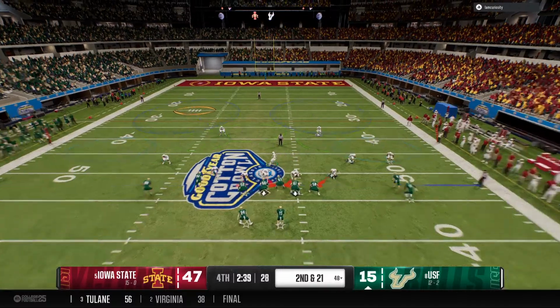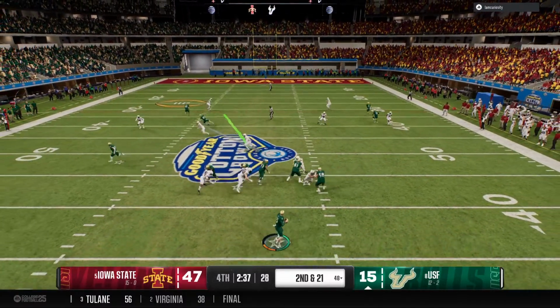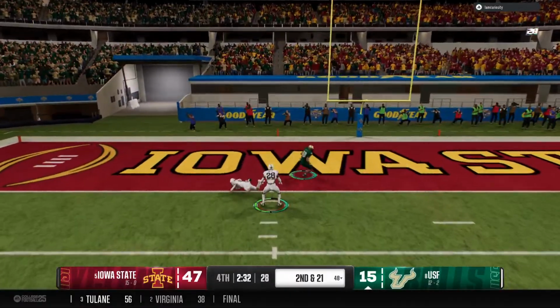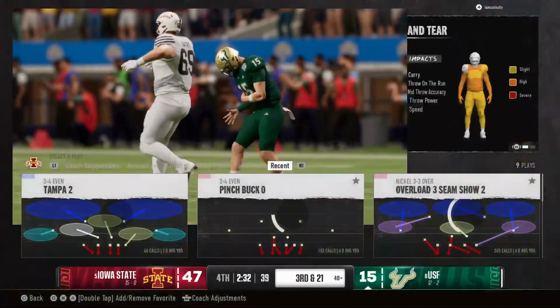Quarterback looking to pass here on the second down. Testing the defense with a throw downfield. Tried to go very deep there. That's not good.